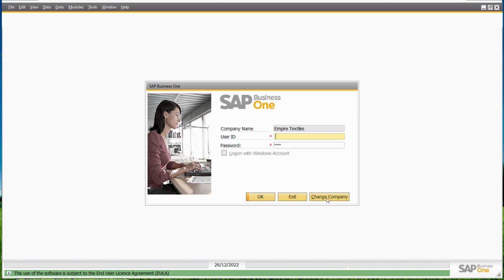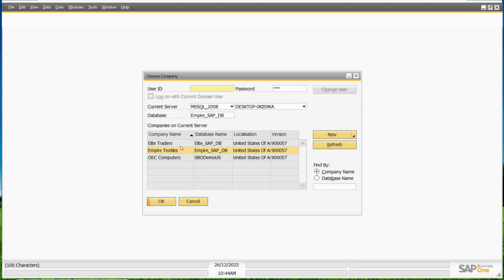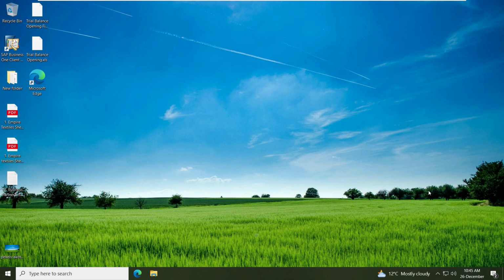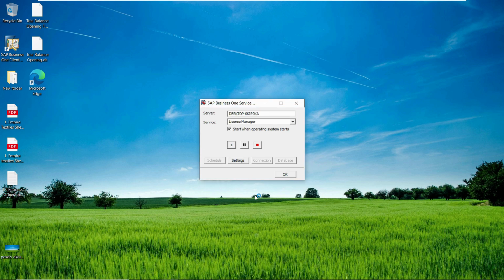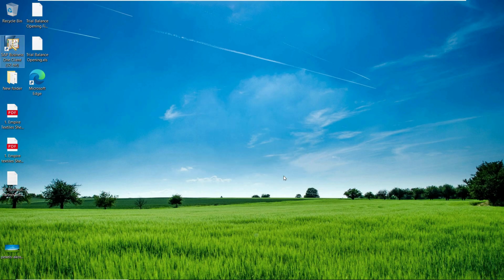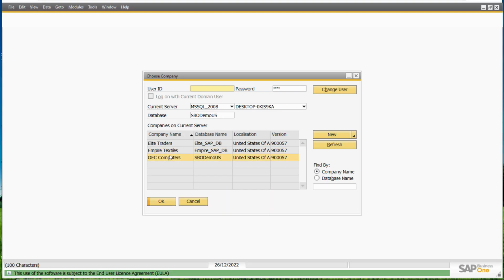to load it. Click on change company just to confirm that you can see any of the companies or not. If you don't see any companies, just close SAP Business One, go to the Service Manager again, stop it and play it, wait for 5 seconds, click OK, and then again wait for 5 seconds, double click on it to run, click on change company, and then you can see your companies here.